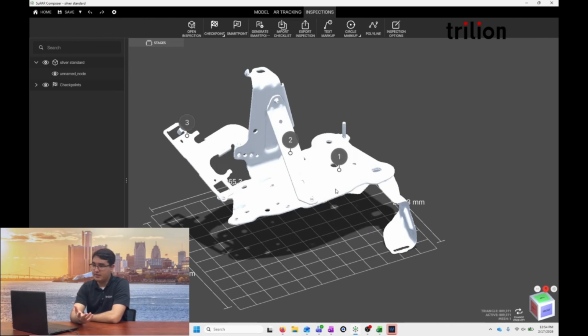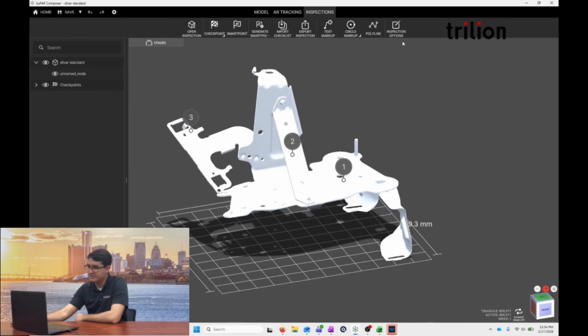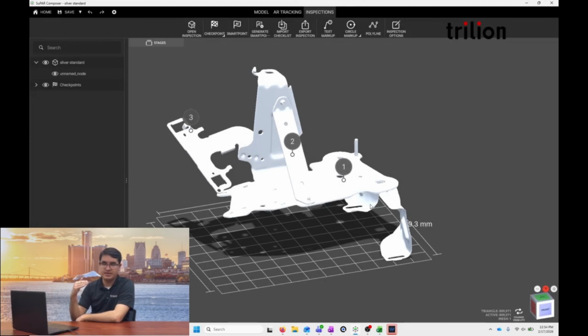So now that I've added a couple of inspection checkpoints, we're almost ready to move this over to our iPad and inspect this part. The last thing I will do in the inspection tab is just edit the name of the inspection. You can save multiple inspection templates and create inspections from those templates as many times as you want once you're actually inspecting the part. And you can save them all natively to this project. So this project will have all of your templates and all the inspections that were completed on this part all saved to this SuPAR project, which is really convenient.